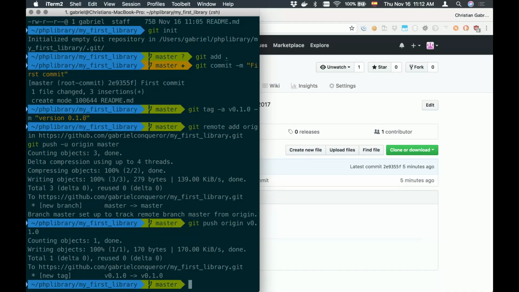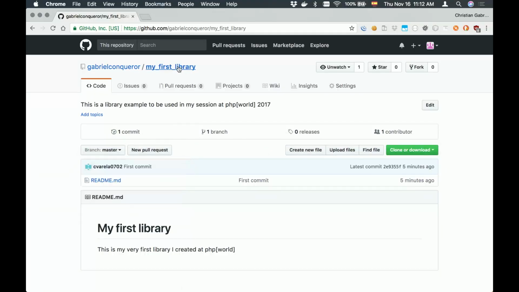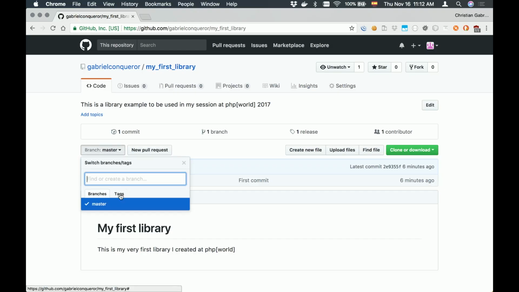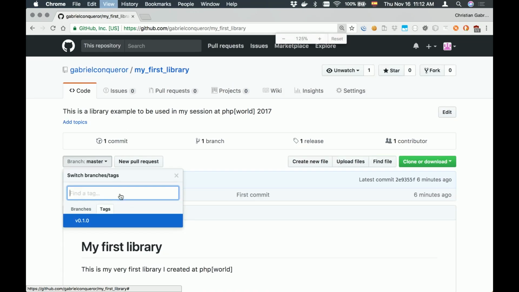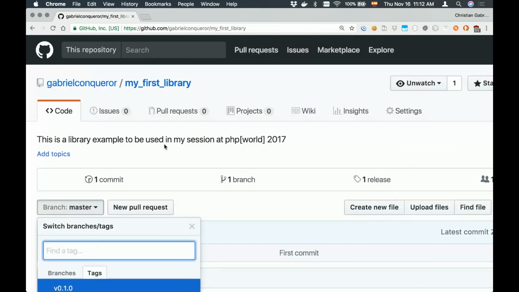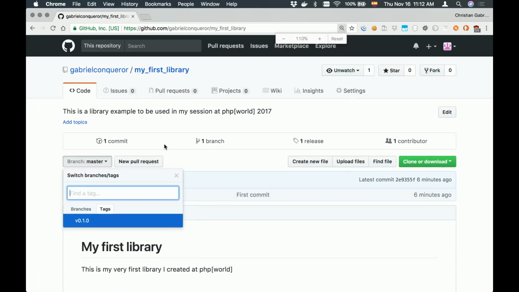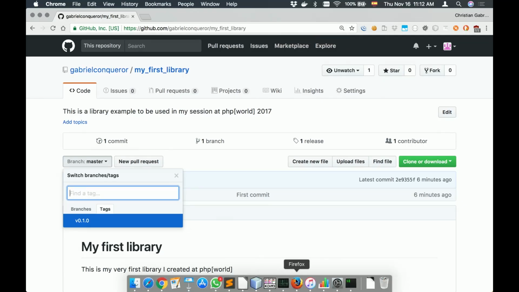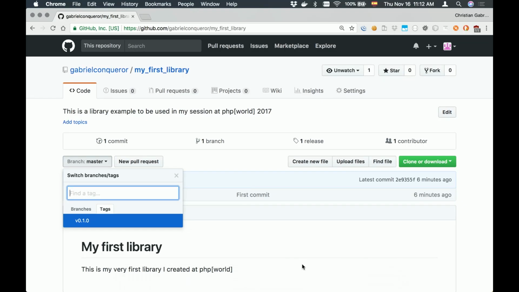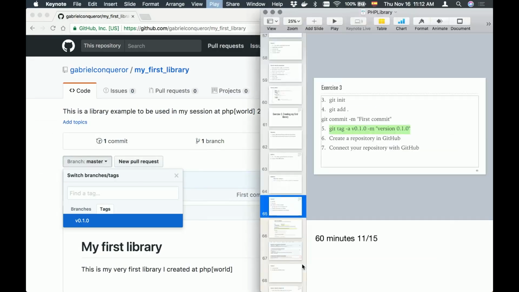So after that, if I go to the GitHub repository again, I would see that tag there. Okay. So let's move on.